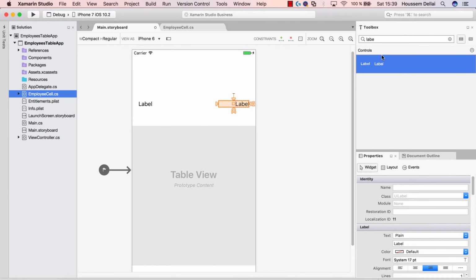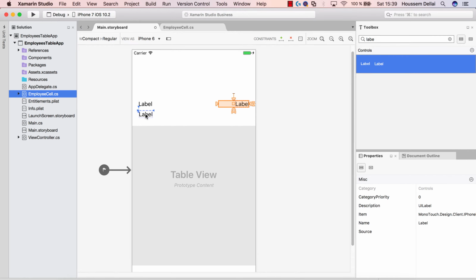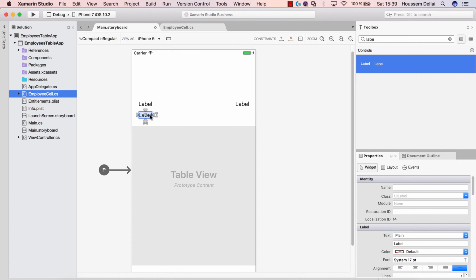Great. Now let's add another label that will display the job description for each employee. So let's add this one here. Let's make it bigger. And let's set the constraints for this label. Let's make it right, this one, and let's make it below the name, and it shouldn't go beyond the right edge. Also, it should be constrained to the bottom of the cell.